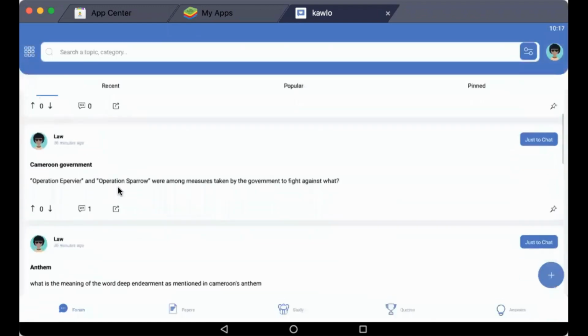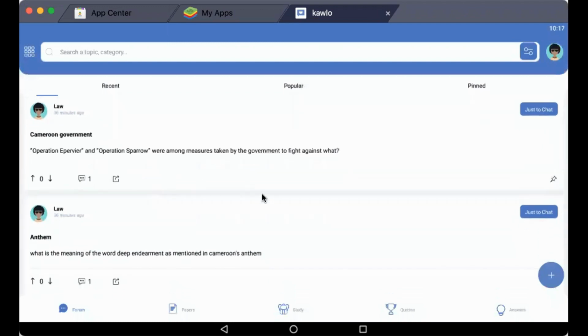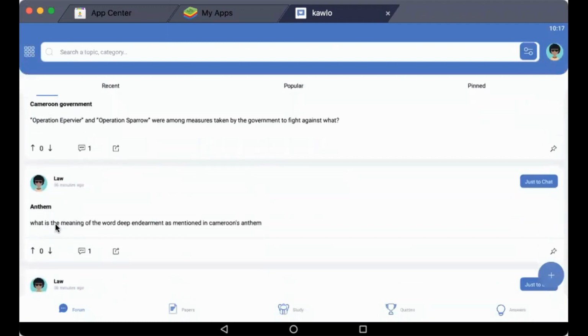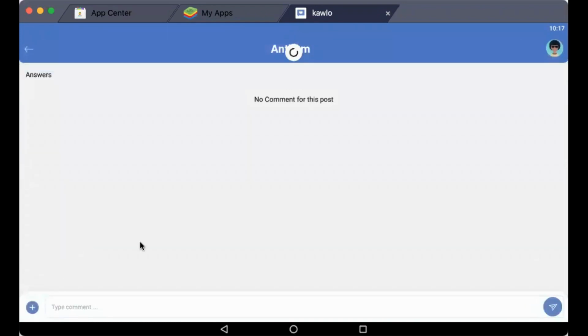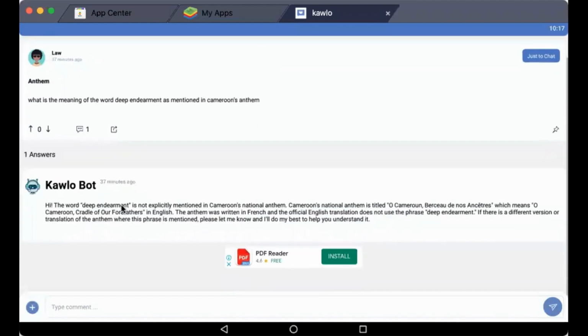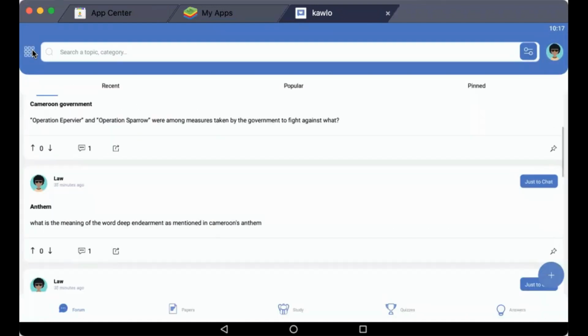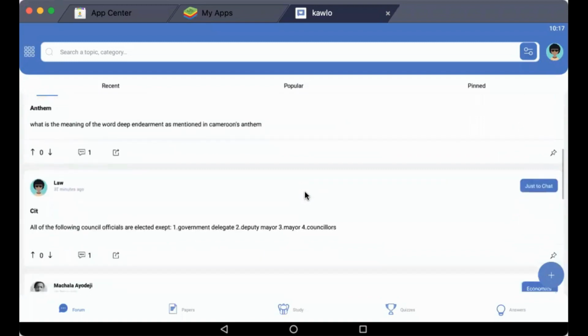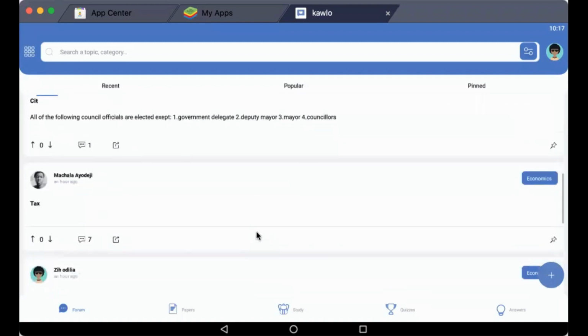I can now glance into it and see if I can answer anybody's question here. So let's say maybe here it says, what is the meaning of the word deep endearment as mentioned in Cameroon's anthem? So there you can see various responses. Maybe I had a question like that too, and I wanted to ask. I can open it, or I wanted to answer, right? You see, type a comment, which is to answer the question. And I have my little bot, which has answered my question. So guys, I will now have to see if there's another question that I can answer.